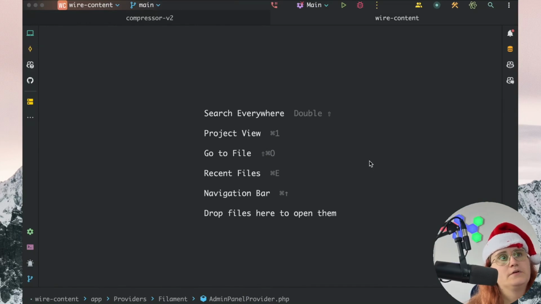Alright, the first thing I want to go ahead and sort out in this video is to set up a price filter for our wire content products table in Filament PHP. So let's get started with doing that. There's a really great package out there by Code with Dennis. So we will take a look at how we can install that and set up this plugin in this course.